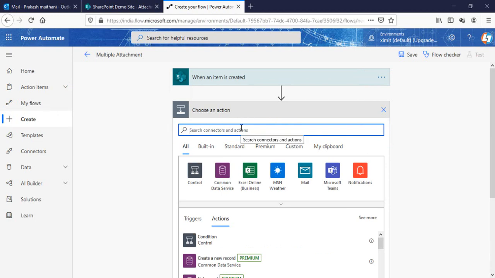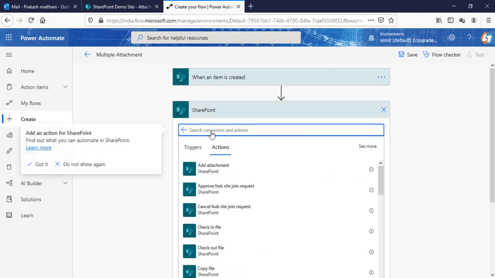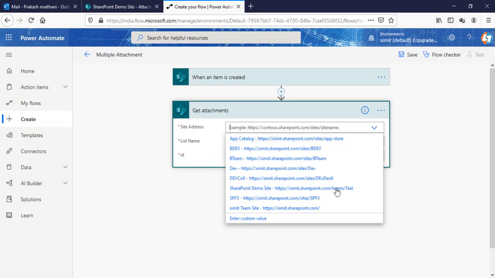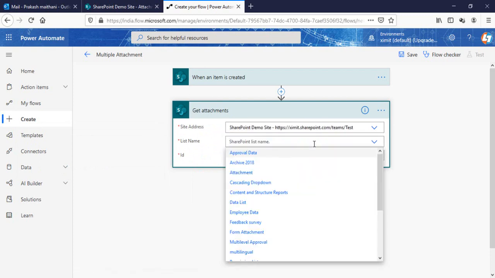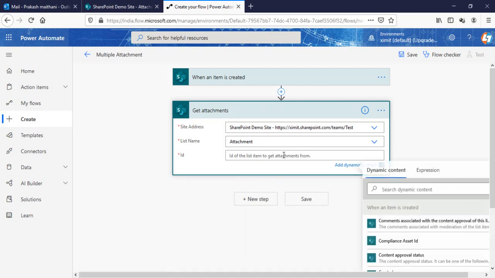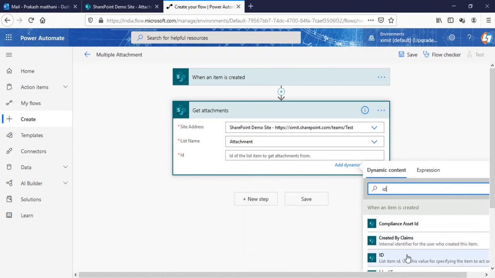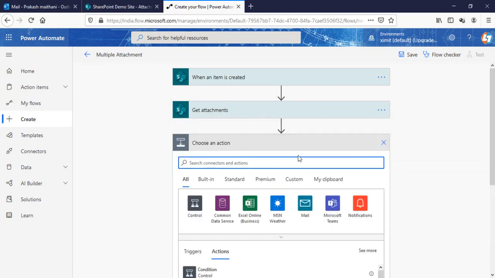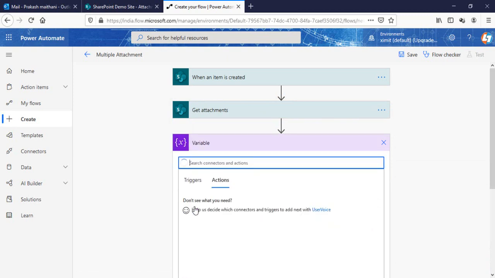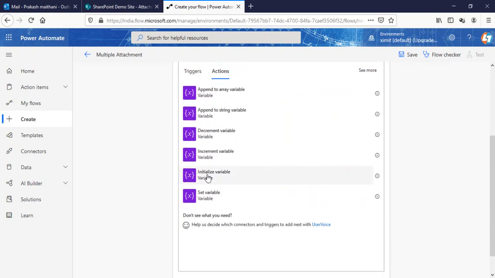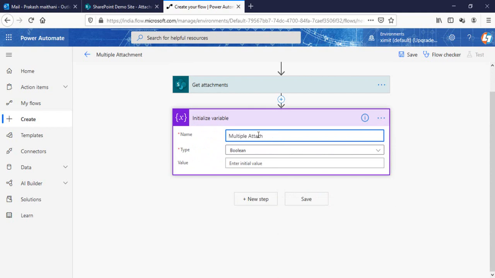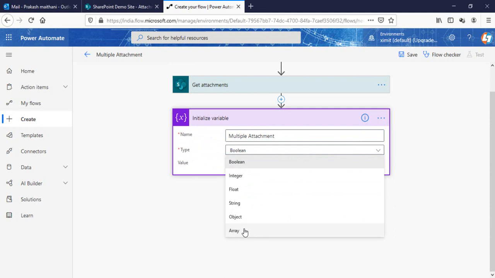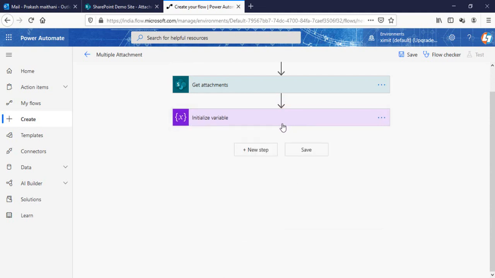Next step is SharePoint get attachments. So I'll choose SharePoint, get attachments. It is my test list again. Site name is attachment. ID is my created item ID. After that, next step is I have to initialize a variable first. I'll name it multiple attachment. Type will be array type. There is no initial value I'm providing right now.